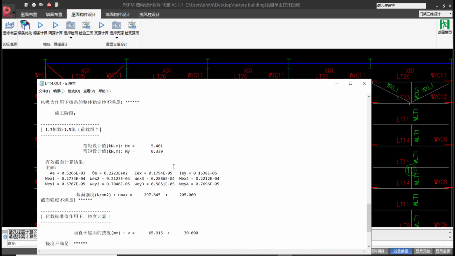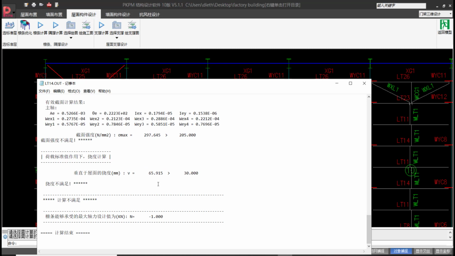So we move downwards to check whether it is sufficient enough. Here they give us the final report that our calculation does not satisfy the conditions. So we've got to check what are the things that are not satisfying or where is the problem. One of them is the deformation, which is actually not sufficient, because here we see that we're having a deformation of 65.915, yet the smallest is supposed to be 30.